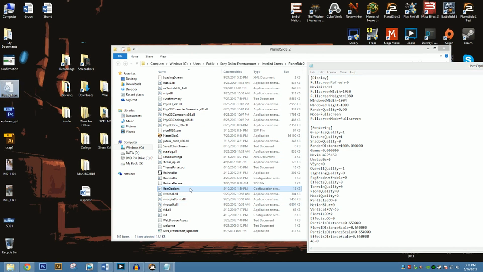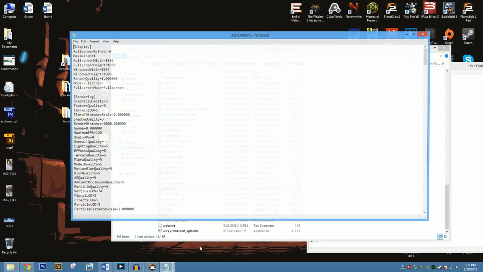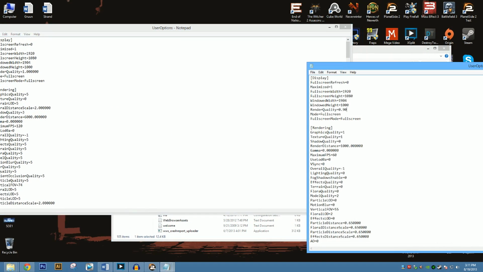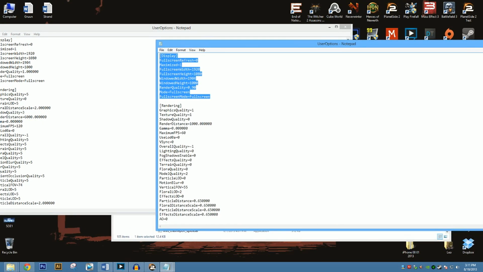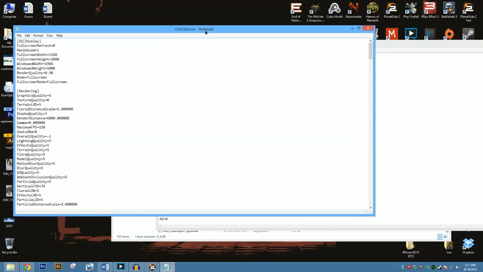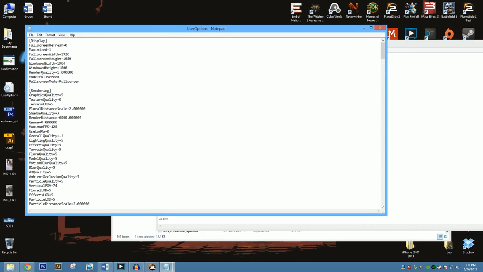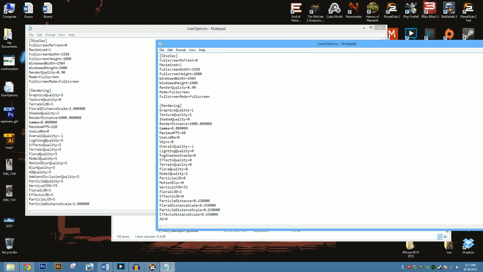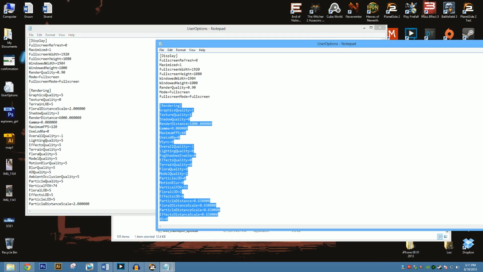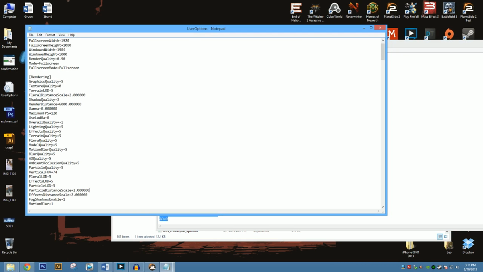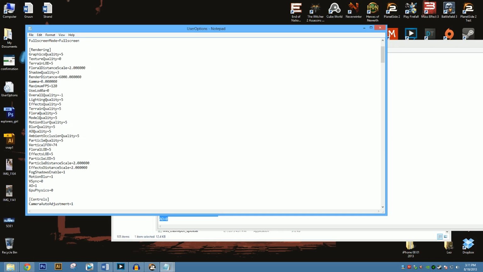But if we're just going to edit the user options that are in here, we would just take the new version. We're going to copy this, right? Boom, paste that in over the same area. So if I'm taking display information, I'm pasting it over display information. Same way that if I want to change the render settings, I'm going to copy those, and then I'm going to just take all the render settings.